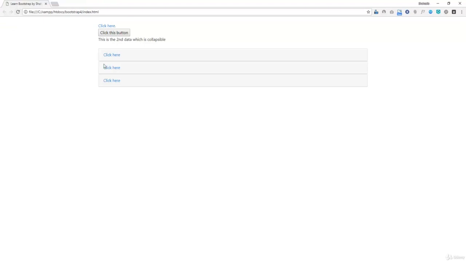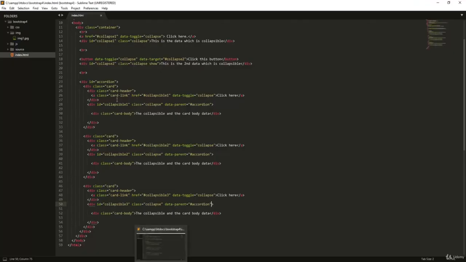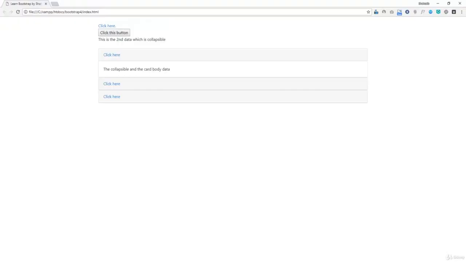So now when you click here and you click here, you can see that only one can be opened because they have the same parent. And one more thing, the top one should be automatically open. So there, the show, save, refresh that again. Now you can see that the first one is open by default. However, this is not necessary, but you can do that.